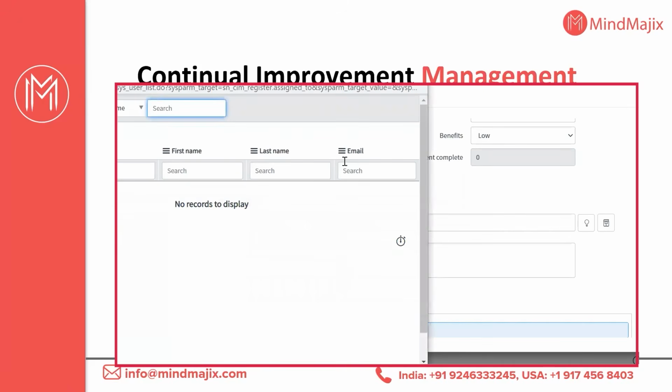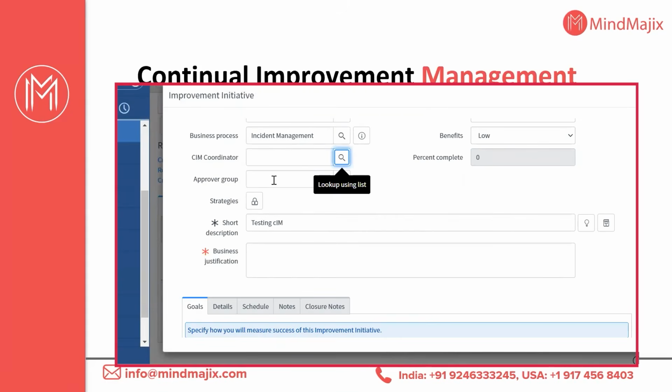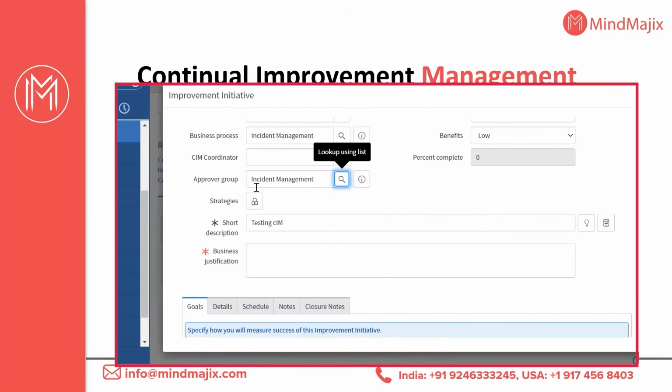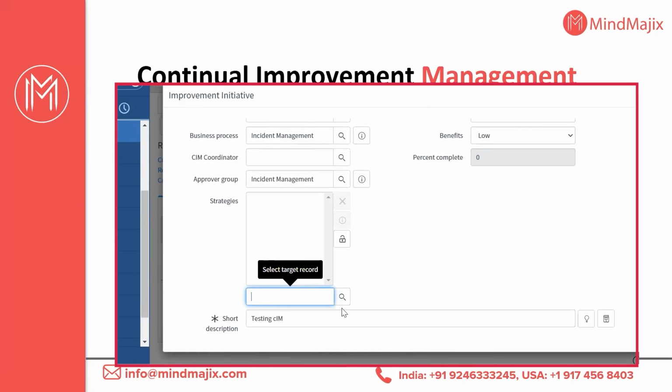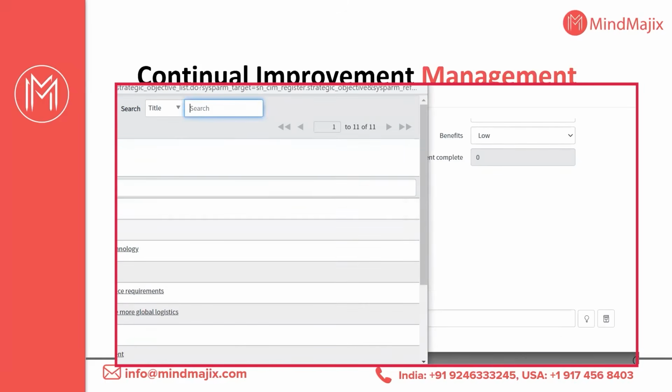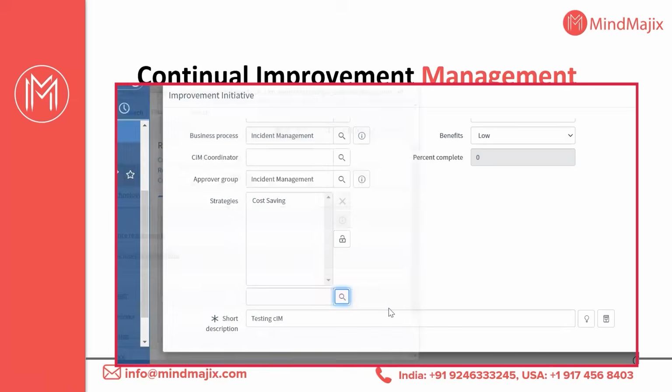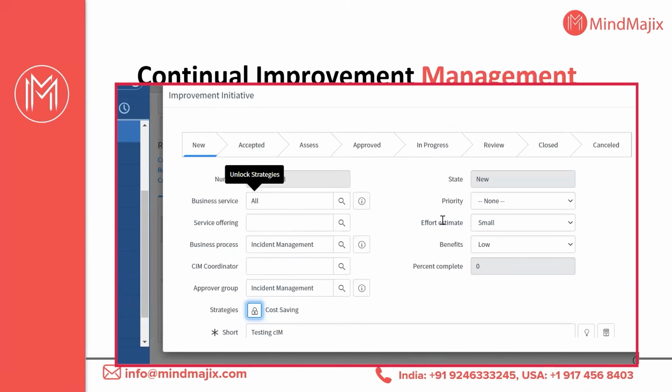And then I will search for a CIM coordinator. There's no coordinator out here. Keep it like that and we'll create a new coordinator. Approver group, let me search for approver group. I think we were having somebody in incident management, so I'll give approver group as incident management so that we'll have someone. And then there is strategies. What kind of strategies do you have? Is it cost saving strategy, supply chain, revenue growth? I will say cost saving and lock it.